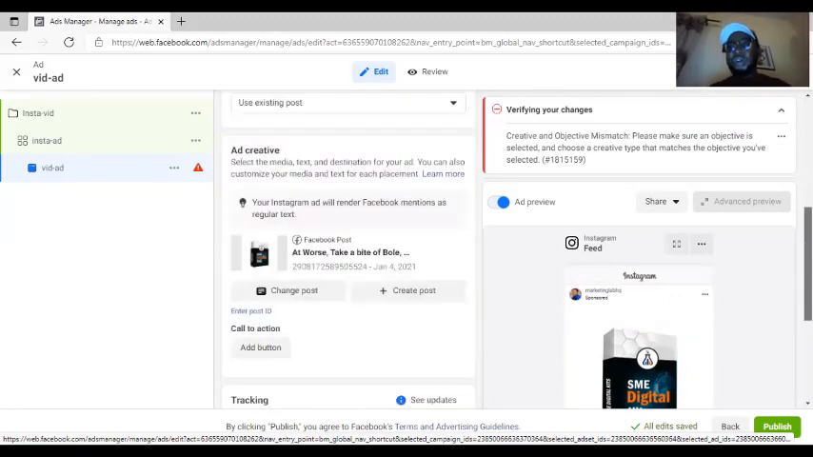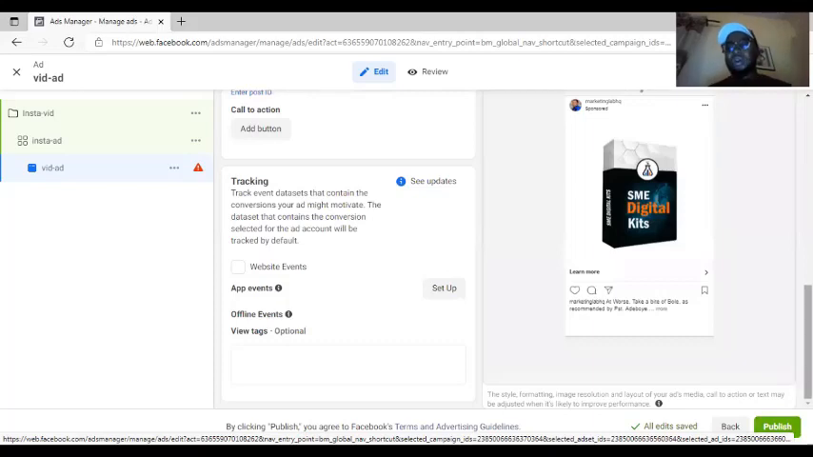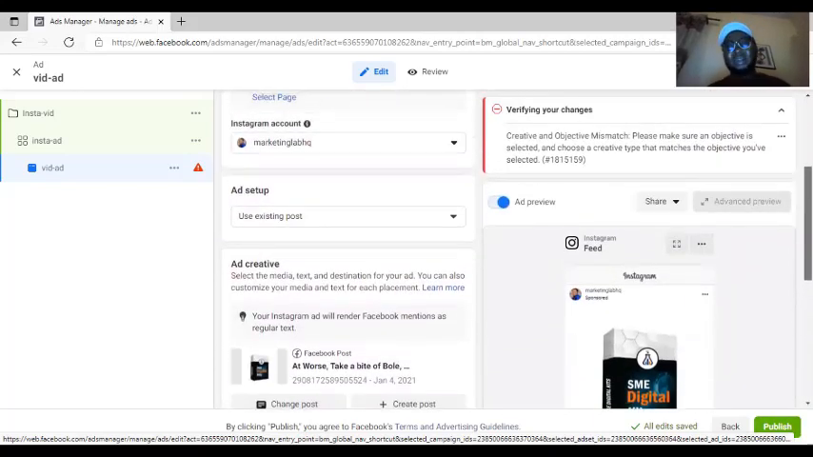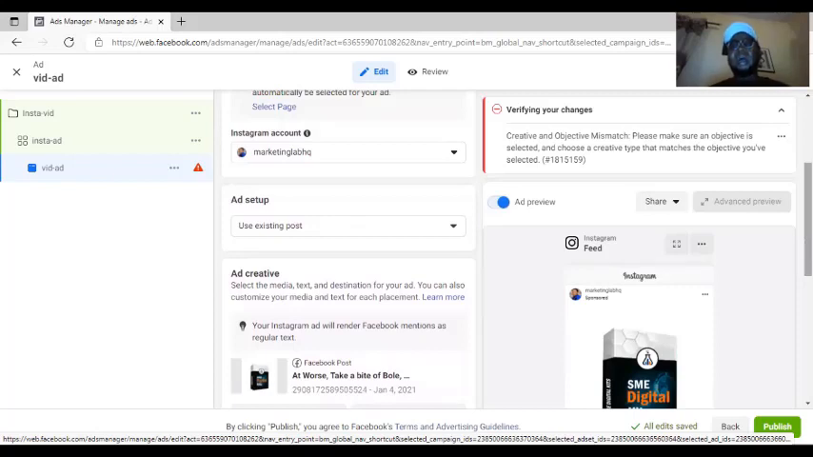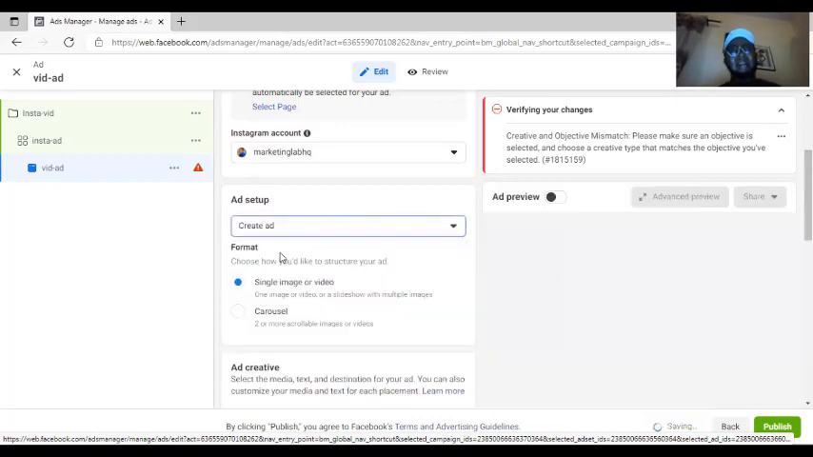All right, so you can click publish and this will go. And then you can say, okay, no, I don't want this. I want to set up afresh. I want this ad content to be independent from the content I have on my page. So what we can do here is to come here and use create ad.